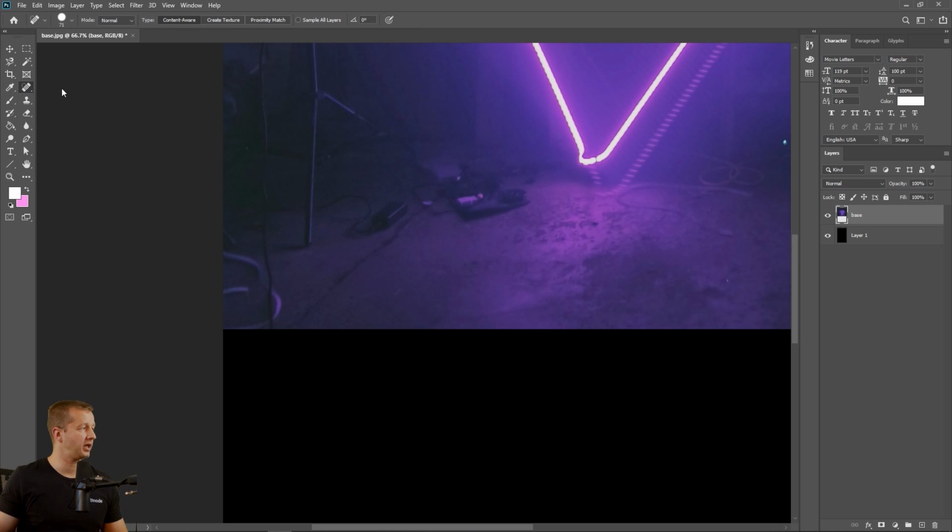So let's go back to our Spot Healing Brush tool, and it's like magic. If I just left click, it goes away. It disappears. Now I'm going to choose a feathered brush.